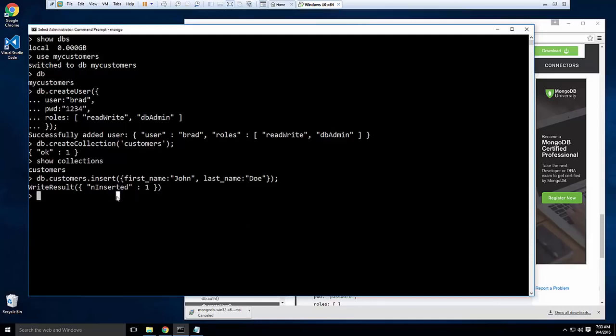Now if we want to see the documents in a collection, we can say db.customers.find, and you can see it gives us that list of documents, which we only have one. It has our first name and last name, but it also has this underscore ID field, which is set to be an object ID. This is used as a unique value to find documents and do some other stuff. But notice that it was automatically created.